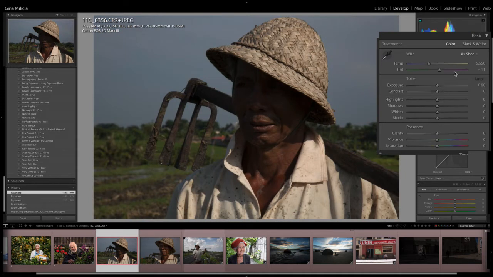All right, the next slider I want to show you is the shadow slider, and I think this is the magic slider. I think people avoid using it, but you can be super aggressive with this slider and really pull out a lot of detail in the shadows. It's magic, and it's like adding fill light to your image.